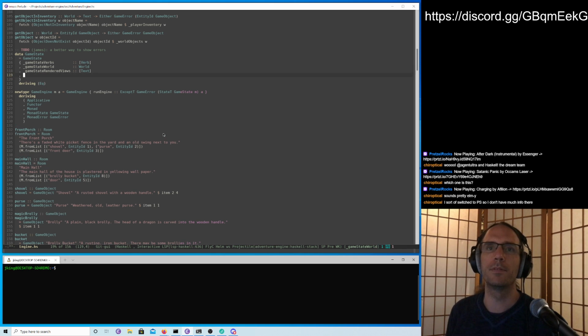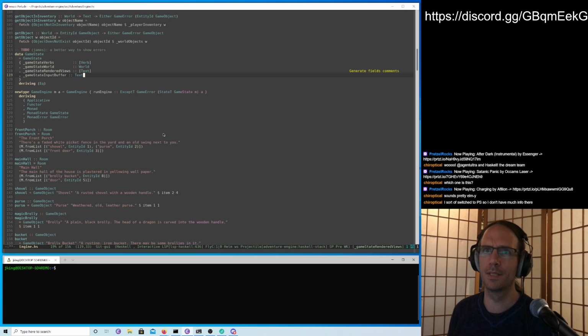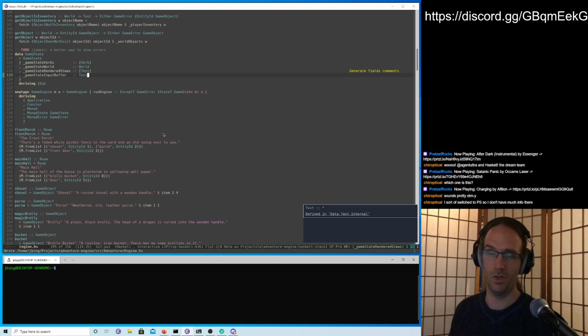Okay, input buffer. Game state input buffer. I'm not sure what kind of data we're going to get from onChange. Are we going to get like a character? So should we make this a text? Or are we going to get a bytes? Like, is it going to be a character and we have to append to a byte string? Or is it going to be a text that we can just append to our text? I don't know.